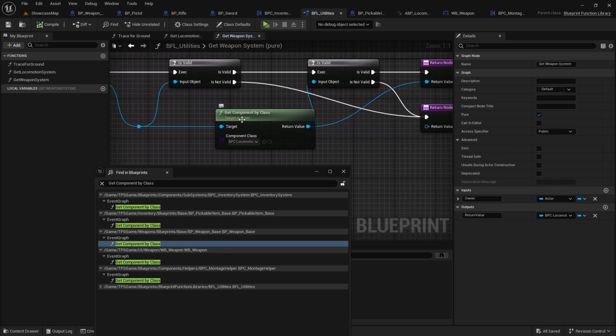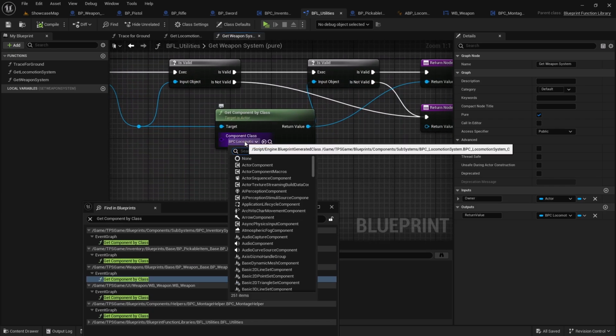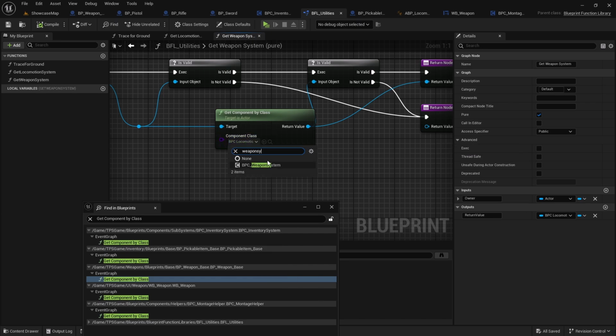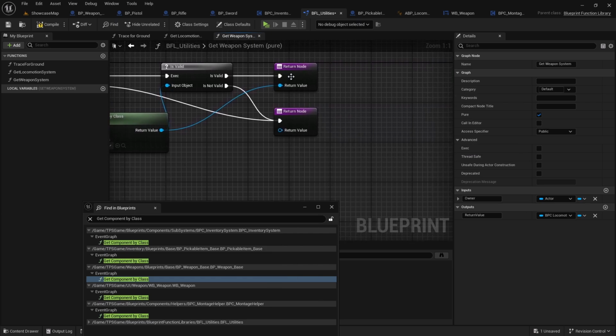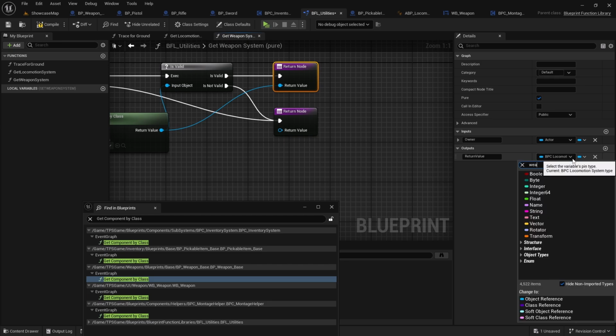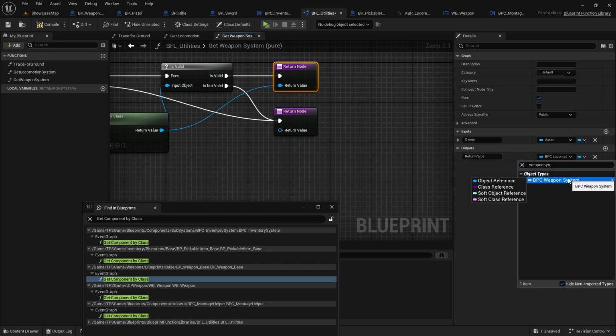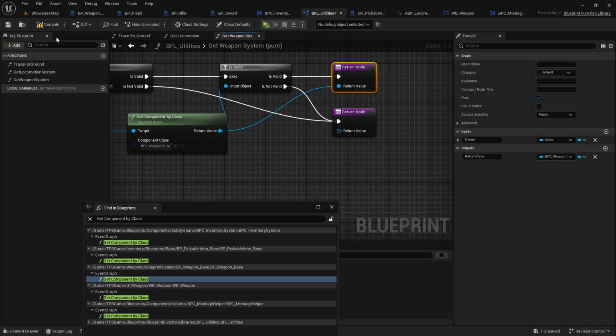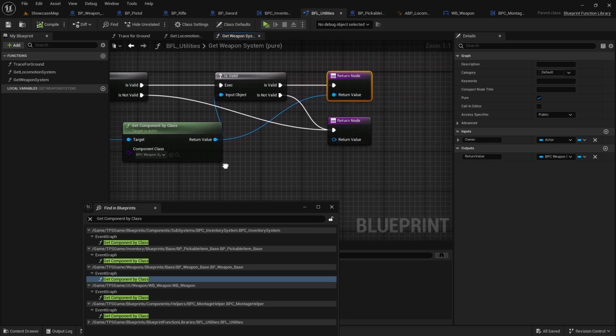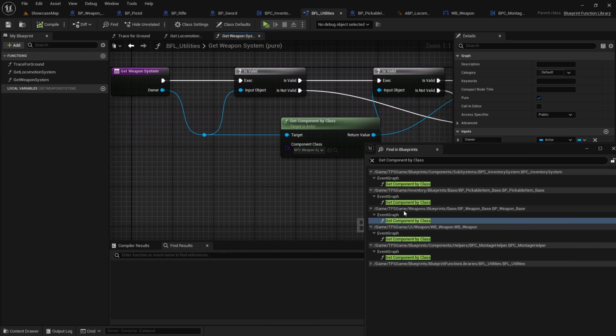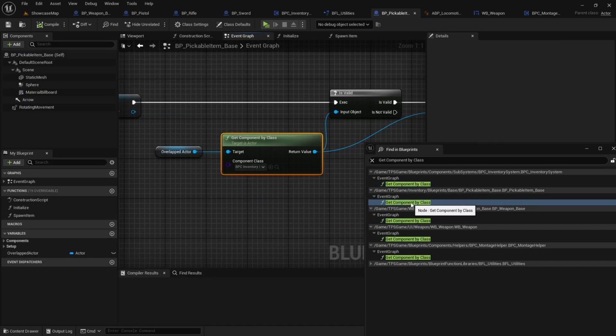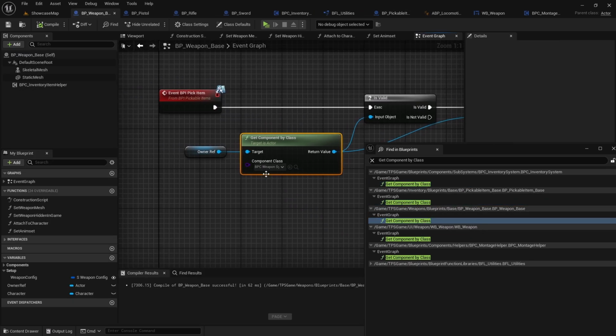Now I have this function. So here, instead of using locomotion system, let's get the weapon system. And also, instead of returning the locomotion system, let's return the weapon system. Compile and save. Okay, right. So let's go and find the places where we used weapon system.